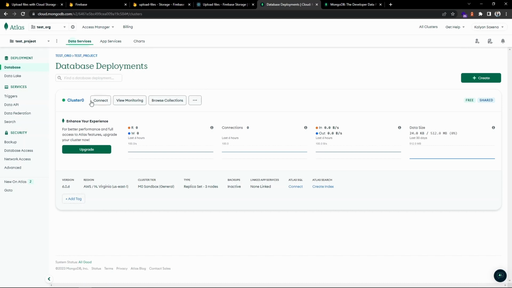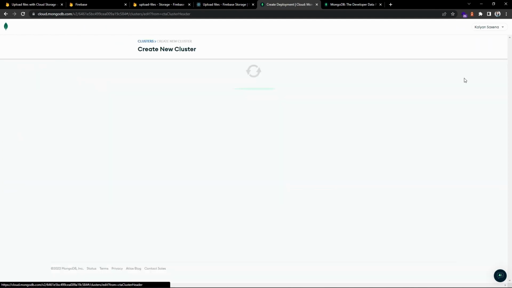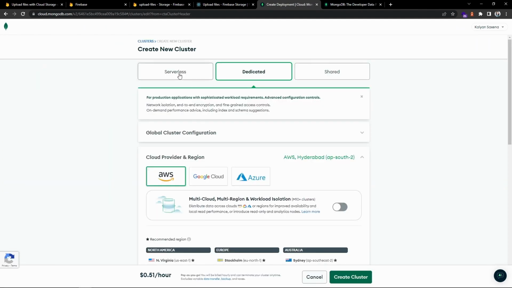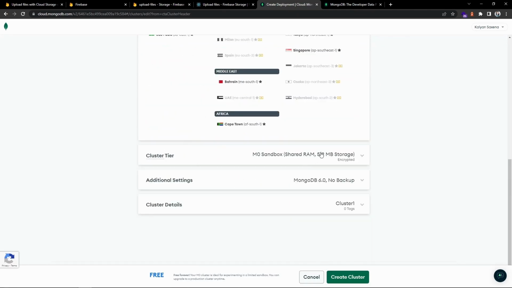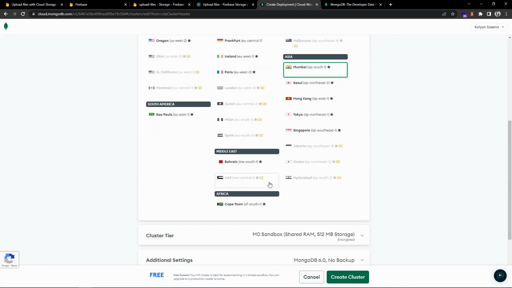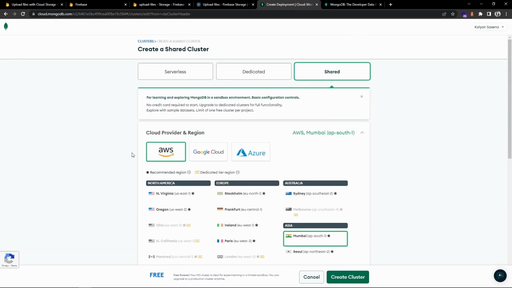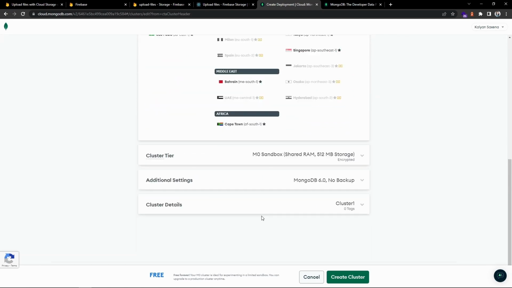So you can see I have already created one cluster that has a shared plan. If I click on the green button, you can see it is providing a few options: serverless, dedicated, and shared. Dedicated and serverless are paid plans. If you go to the shared plan, you can choose the free version. You are limited with the storage. You can get started with free, and later on you can upgrade to the paid versions. So you can choose the cloud region and provider, and then you can go ahead and create the cluster. Since I have already created one, I'm not going to create one again.